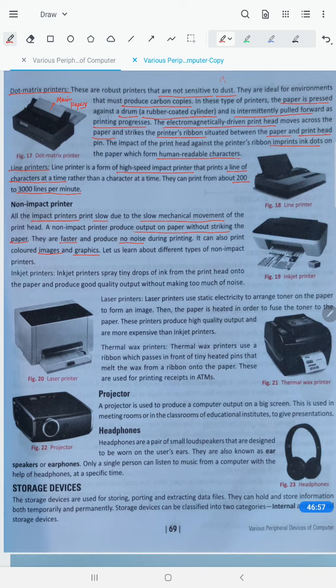Now we are going to study about different types of non-impact printers, like the inkjet printer, laser printer and thermal wax printers. So first of all, the inkjet printer.